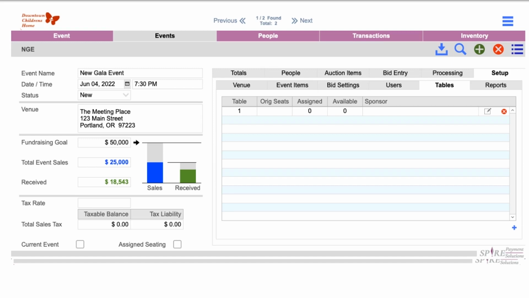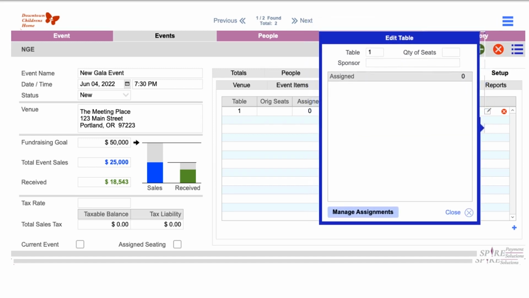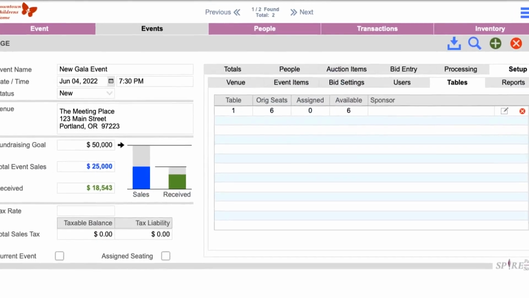To assign a value to that field, click on the icon to the right of the sponsor field. A window will pop up. In the quantity of seats field, you can enter how many seats this table will have. For our event, we will start with 6 seats. We will keep the table name and not put a sponsor in right now. In the field labeled Assign, the guest names that have been assigned to this table will be displayed as well as a total number of guests assigned to the table. Click the Close button to set the record. We now have a table with 6 original seats.